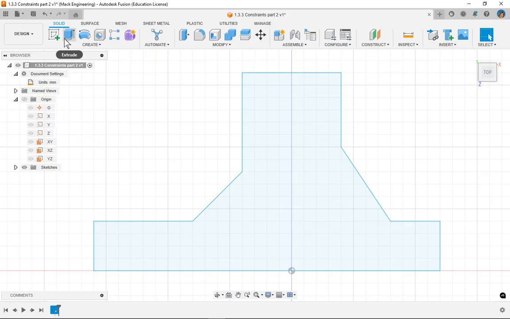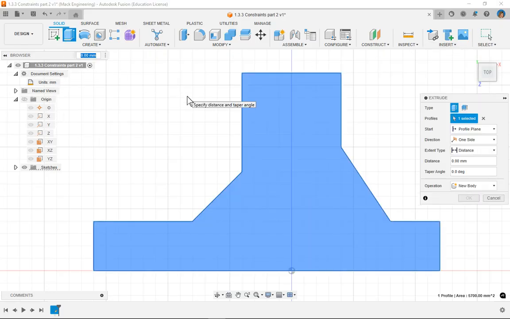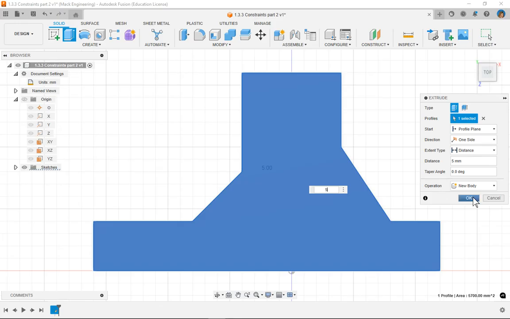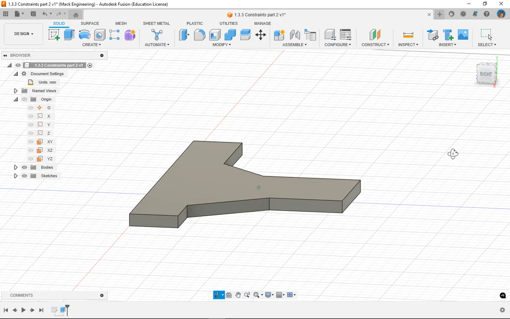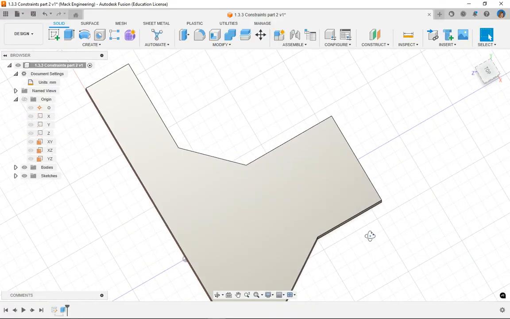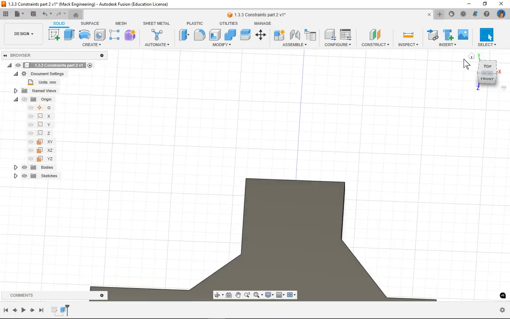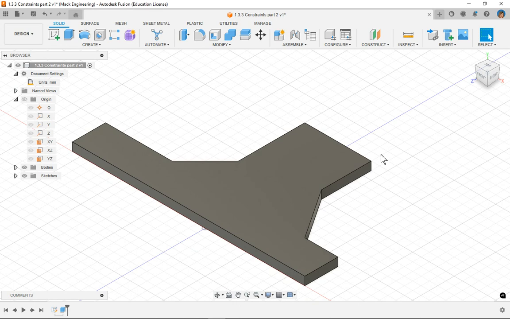We're going to go on up to Extrude. We're going to extrude this shape again, 5 millimeters, and click OK. And when we rotate it, you'll see that it did extrude. So this is the final object that you are going to go ahead and submit in Canvas for part 2.